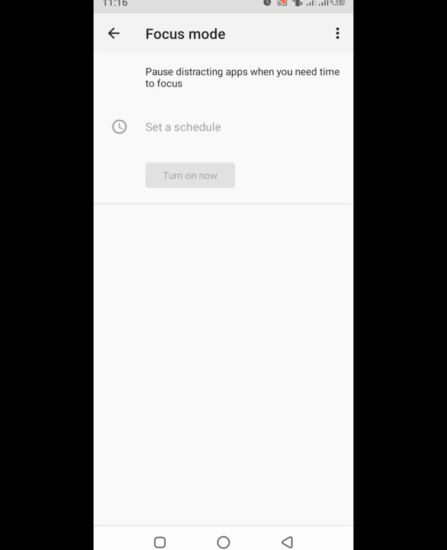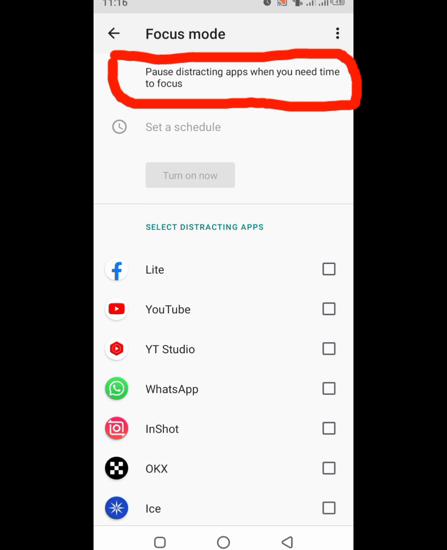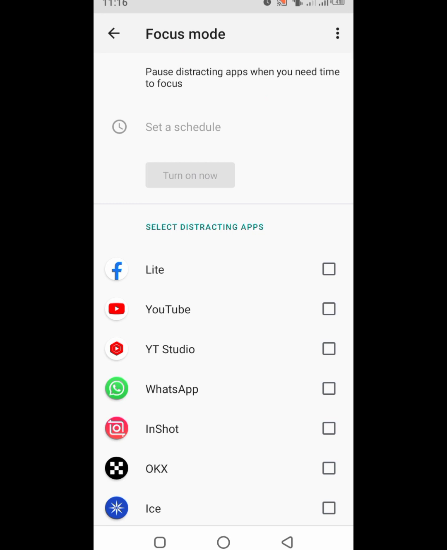As I click it like this, look at it now. They say pause distracting apps when you need time to focus. That is the time that you need to focus on something, or maybe you are reading something online, or playing something online, but notifications from all these apps you are seeing below will not be distracting you. So they say pause distracting apps when you need time to focus.